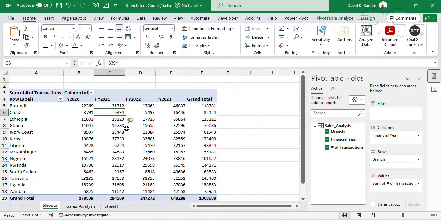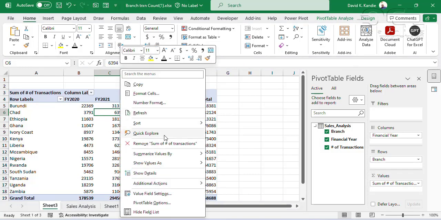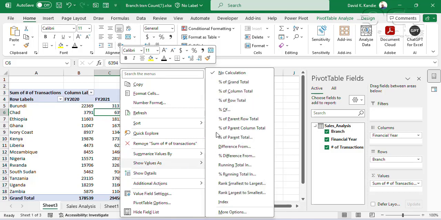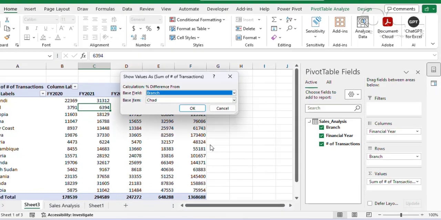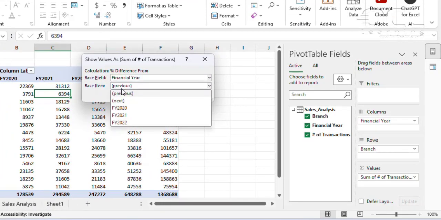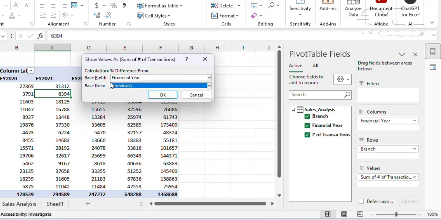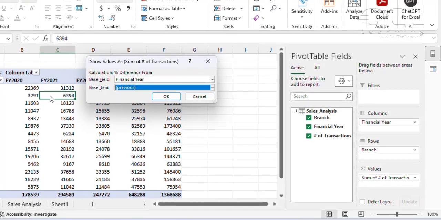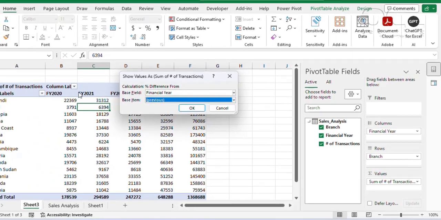After that, you can click anywhere and use the inbuilt Show Values As. You can show value as percentage of grand total, and down here you'll see percentage difference from. So I click on that and use the financial year as my base field, and then the base item is previous. So that way it's going to give me the year-on-year change based on the previous year.